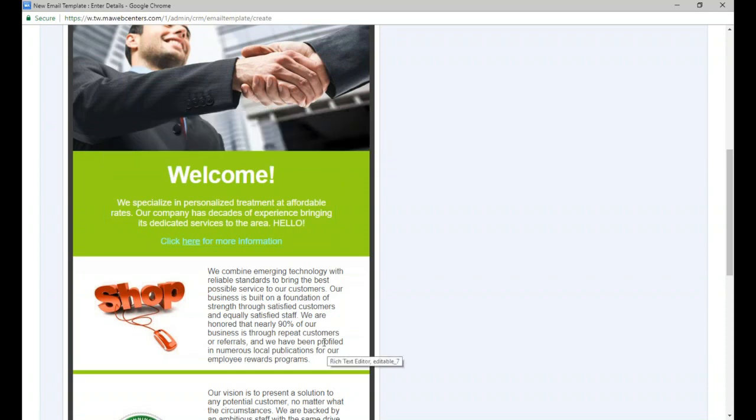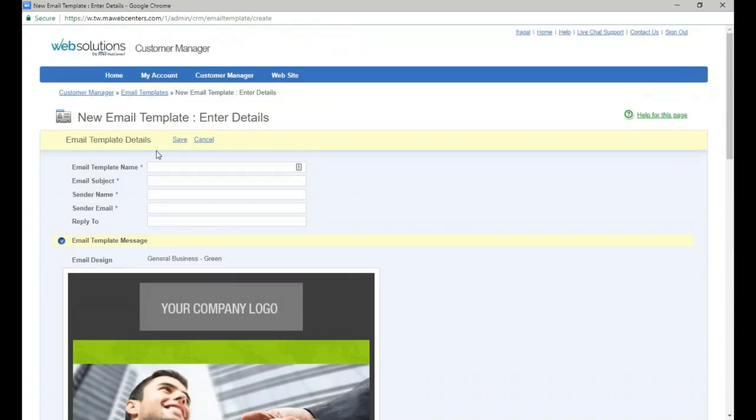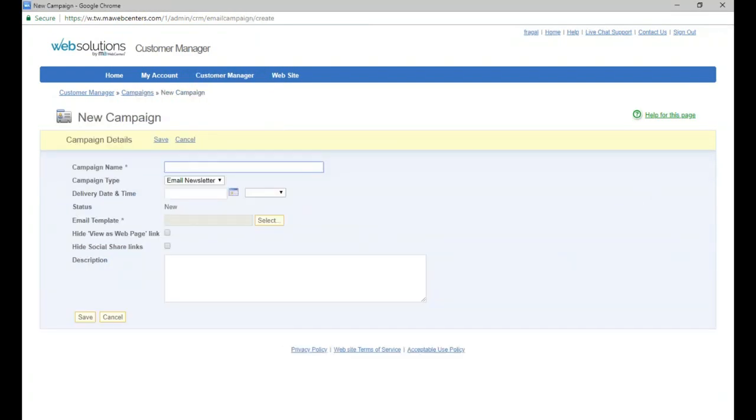Very simple. You can edit your entire design how you want it for your promotion. Once you have it ready to go, just click on Save and then go into your campaign area. Simply initiate a brand new campaign. You can call it, for example, July Hot Sales. You can go ahead and type in the name of it. Schedule the date that you want to do this particular newsletter notification and select the time.